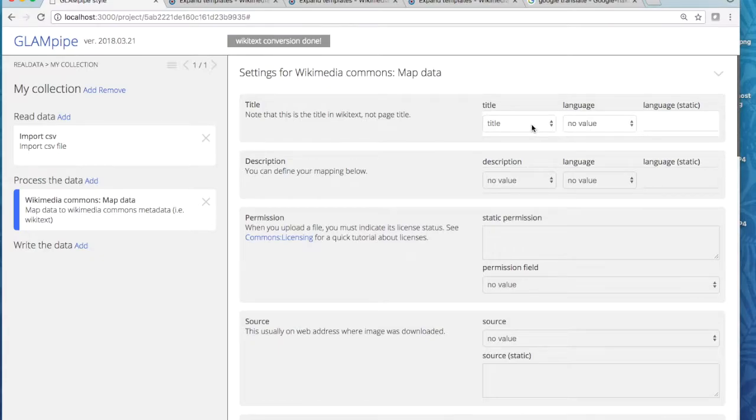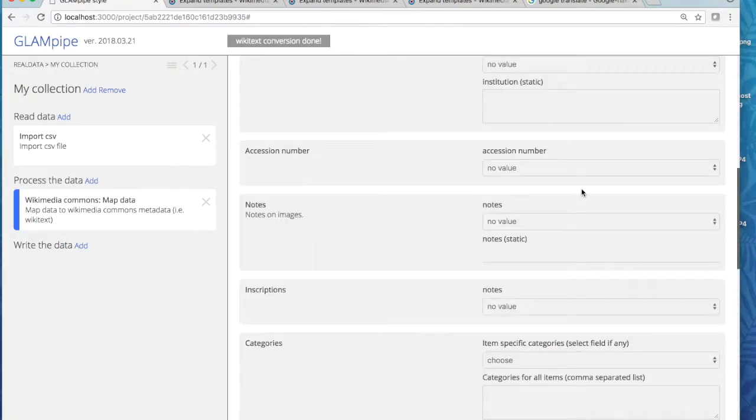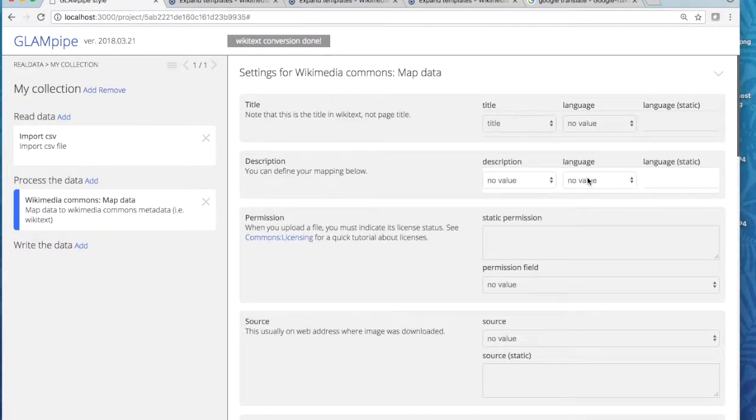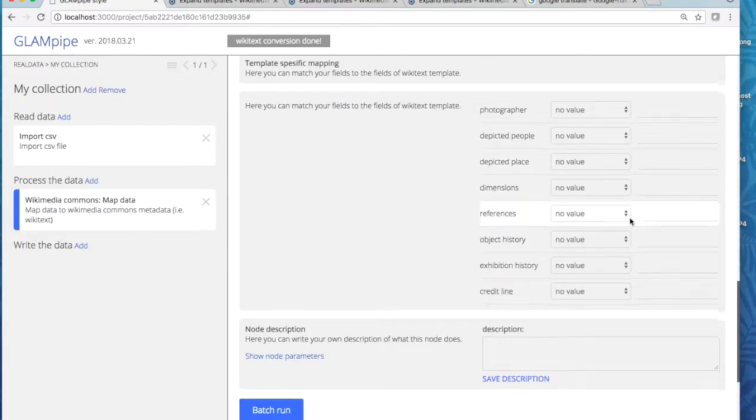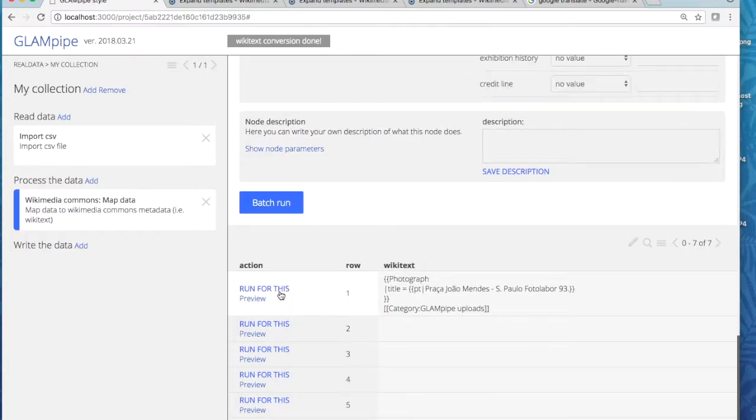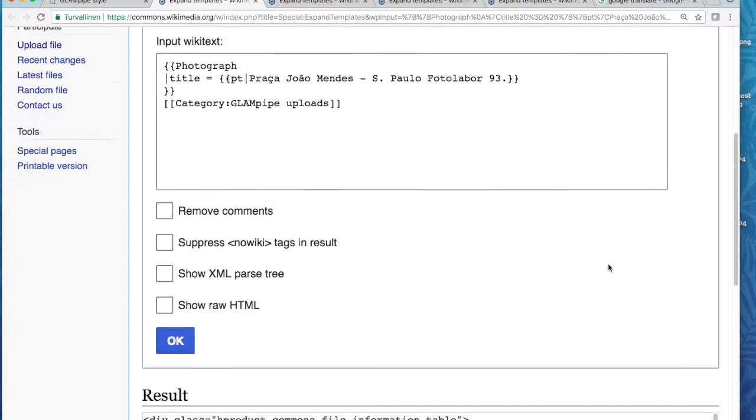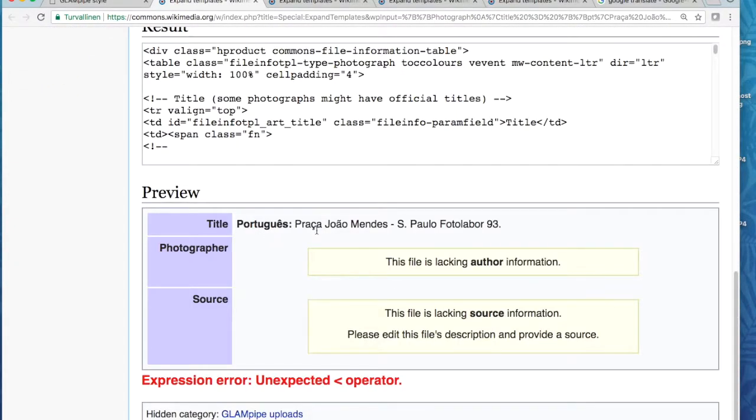Now, if this title has language information in a separate field, I could choose it here. But if I know that these titles are some language by default, I can make a static language for all titles. And now if I preview, you can see that it's Portuguese.